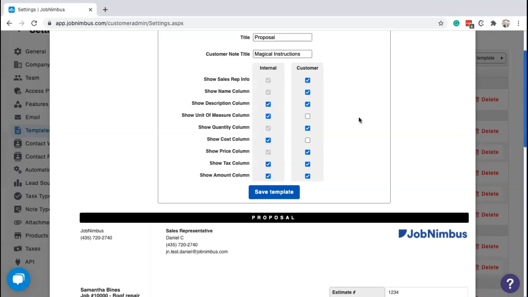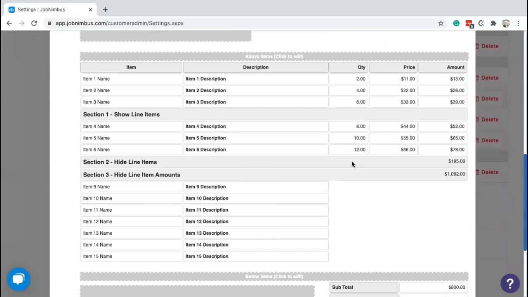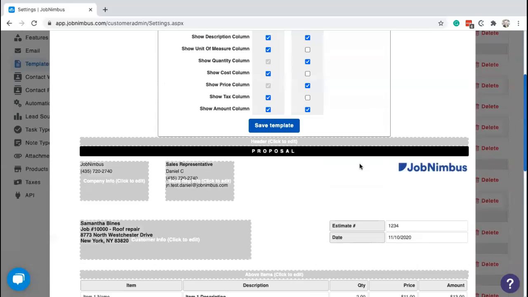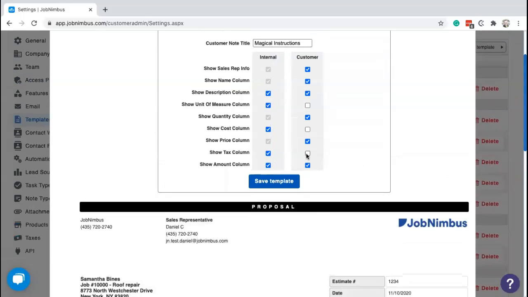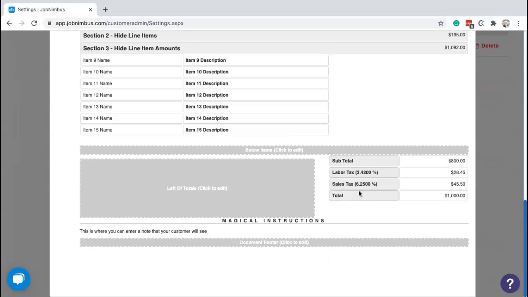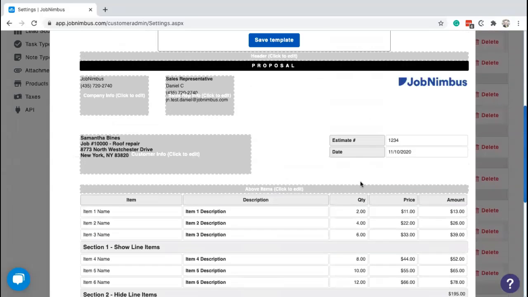Now, below that, you'll notice a series of checkboxes. These tell you what information is shared internally and what is shared with the customer. So for instance, we're not really working with taxes, so I'm going to turn this off. And this will disappear from this box at the bottom. If that's on, then you'll see it right here.